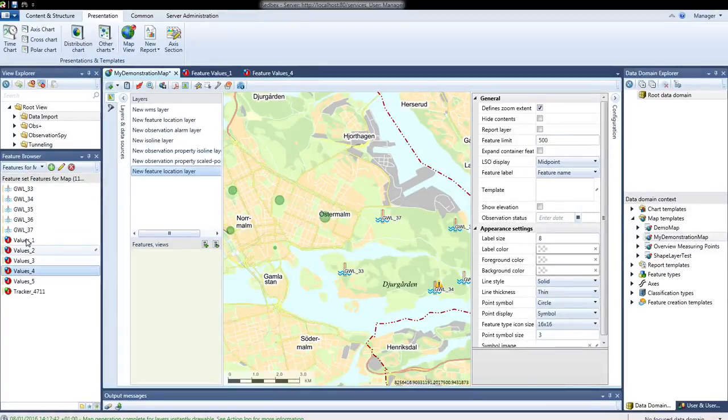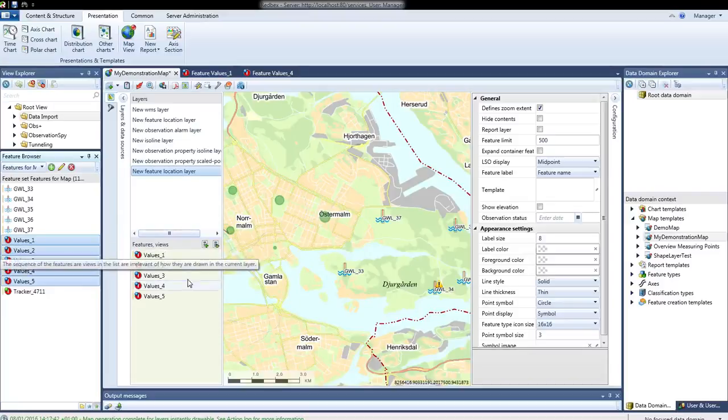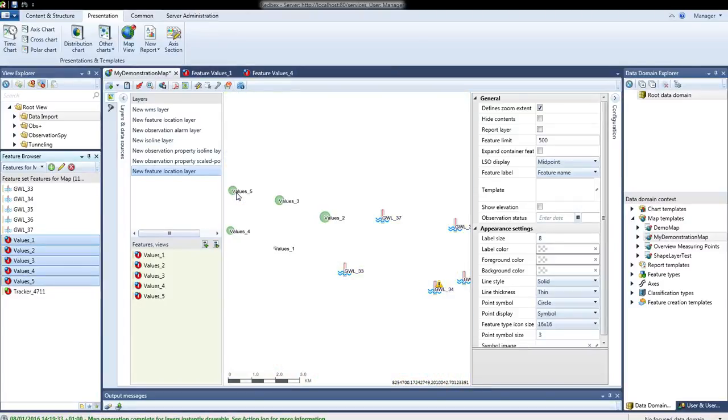And in this feature location I again use the same features which I used in the layer before, and now I define I would like the feature name to be displayed on the position of the features. And now these circles here, these green circles, should also be given a name. And here we see value 1 has the smallest value in the observation, and I would say value 2 has the largest value in the observation property.